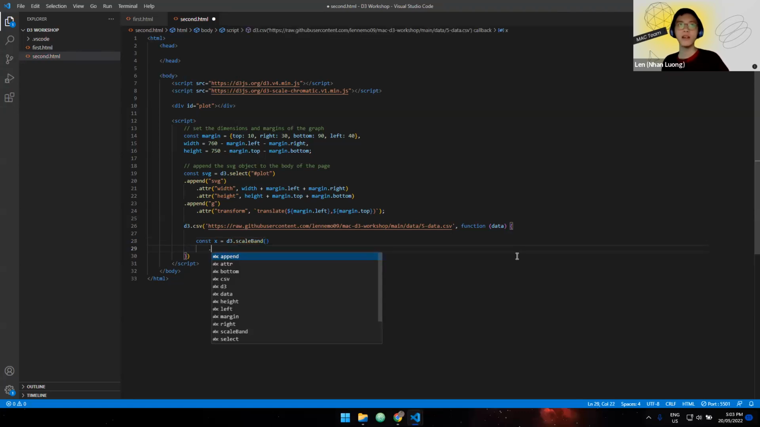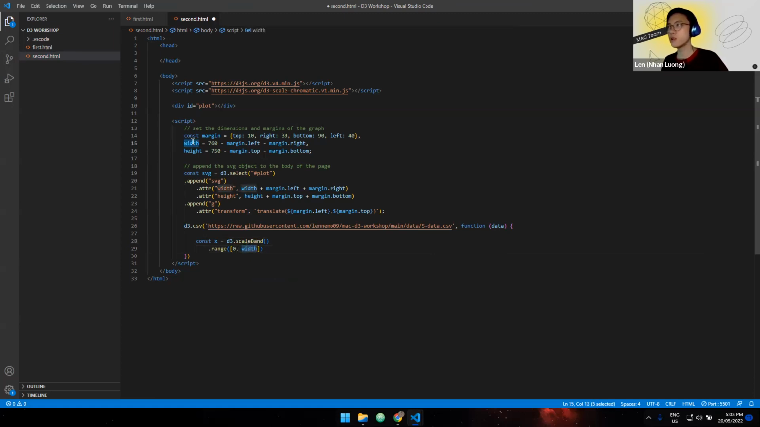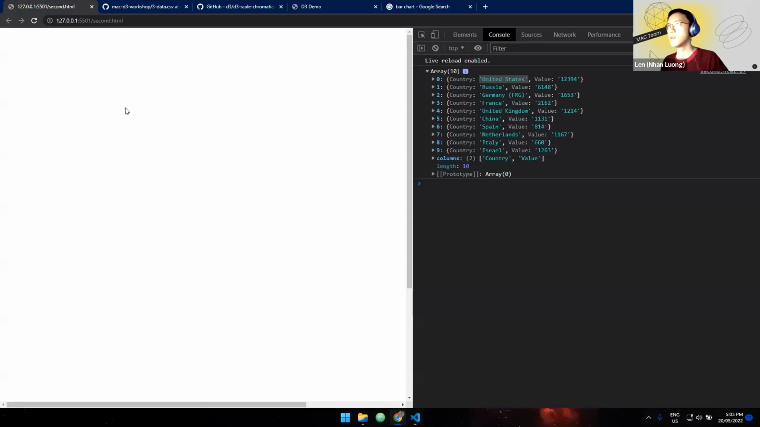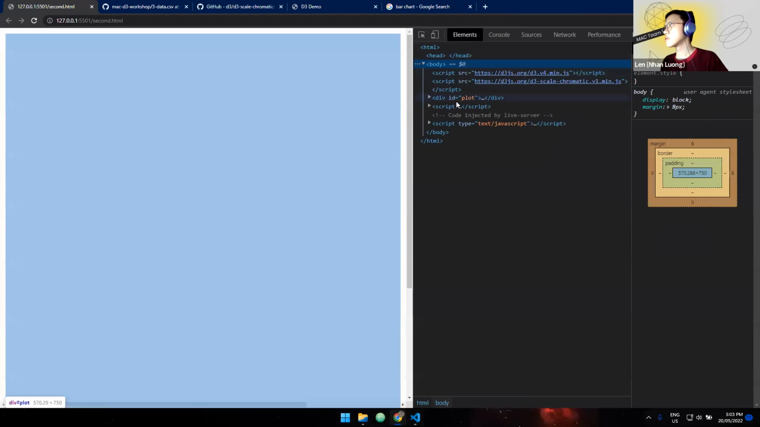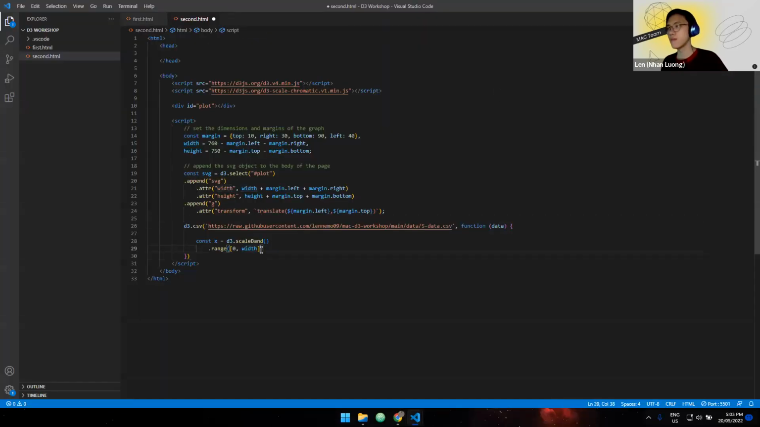And scaleBand also takes in a range. And the range goes from 0 to width. Width here is basically the page width, the width of the canvas, I mean. It's the width for this entire element. And so what I'm trying to say is the x-axis goes from the left to the right limit of the canvas.